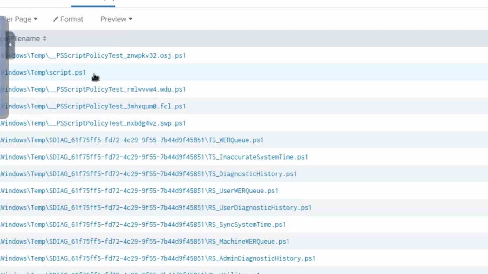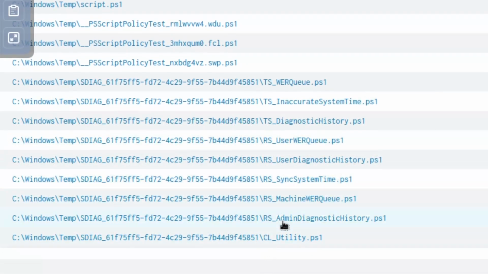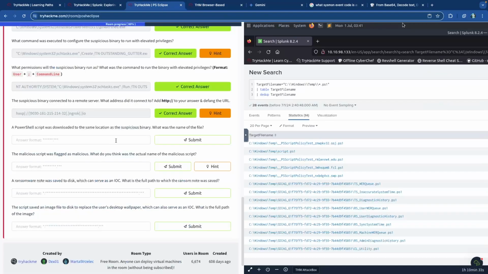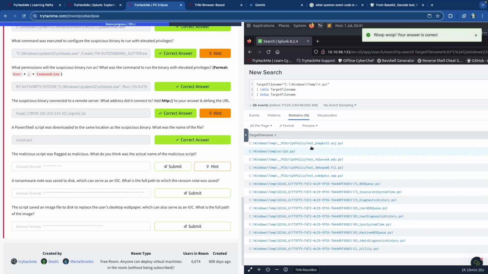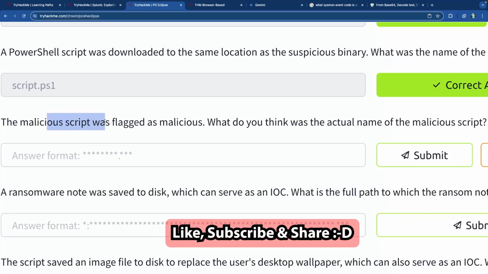Okay, I mean, this is a little bit obvious. It says script.ps1, so I would say that that's the script. All these other ones, I guess they can be scripts technically, but maybe not. A PowerShell file may not necessarily be a script. There could be a variety of different things. But there we go. So script.ps1 is the file name for the PowerShell script, and now we have the malicious script was flagged as malicious.